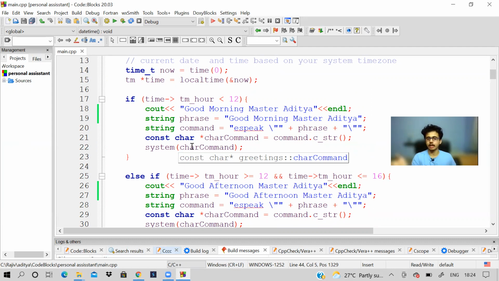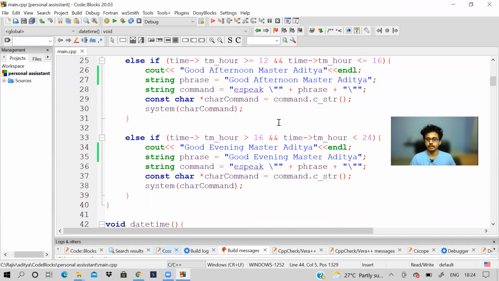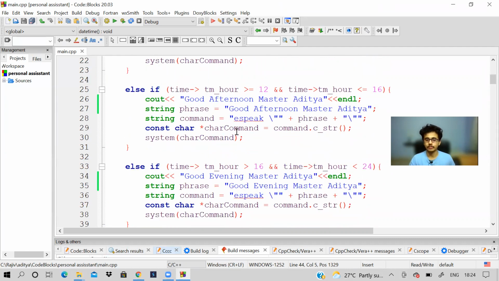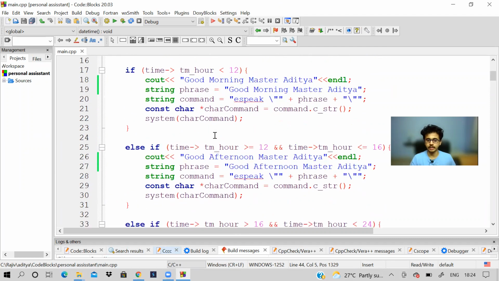You can ask your personal assistant to greet you, like saying good morning, good evening, or good afternoon, depending on the time. So if it is less than 12 o'clock it's morning, between 12 and 4 it's afternoon, and at night you can say good evening. As you can see here, the whole program is else if, else if, else if only, but these 4 lines are necessary, otherwise you won't get that speech part. It will just be displayed.